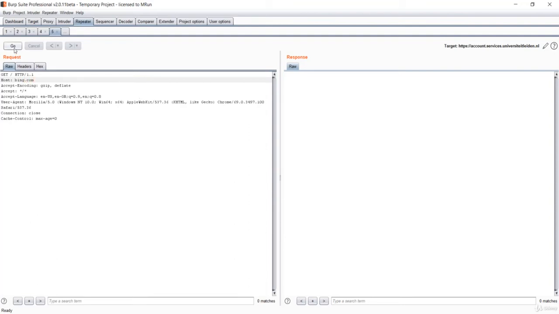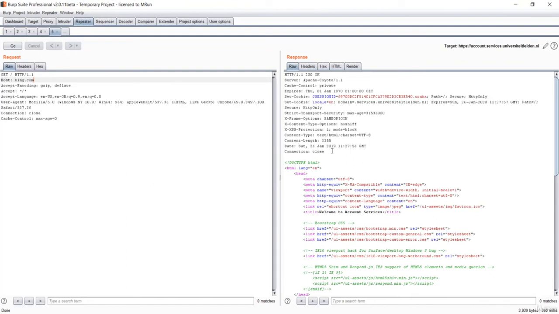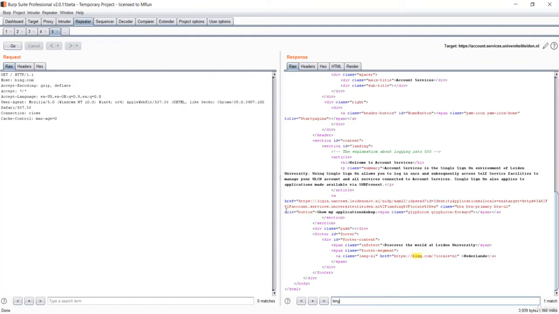Let me just press go over here, and let's see if this Bing is reflected or not, because we want to simply see if this Bing has any reflection or not, like we did in the case of XSS. We simply change the parameter value and we simply see over here if that parameter reflects on the web page or not. So in this case you can simply see we have just passed bing.com over here. It has reflected in this anchor tag, named Netherlands.